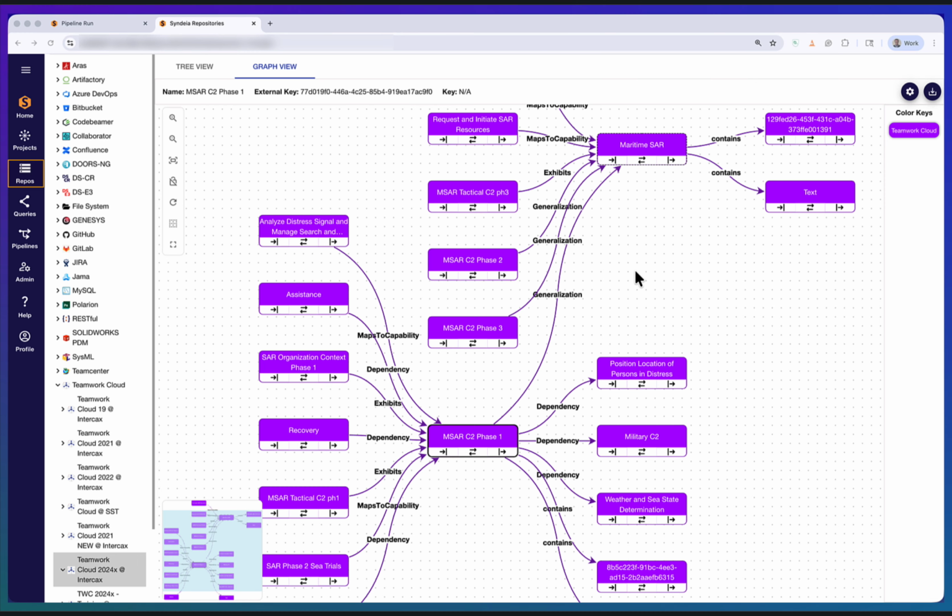UAF models capture rich, structured architecture information for missions and enterprises, but that value is often locked inside modeling tools, invisible to the broader project team. In this demo, we'll show you how Syndeia bridges that gap by automatically generating Confluence reports directly from a UAF search and rescue model, turning your system architecture into accessible, up-to-date documentation with no manual effort.